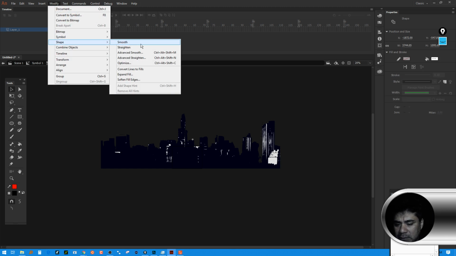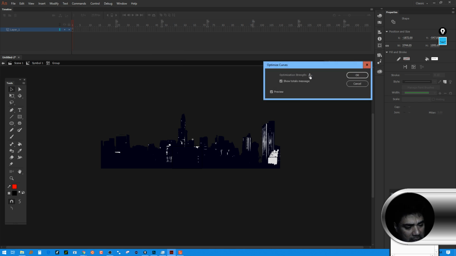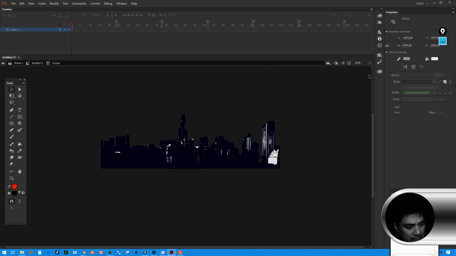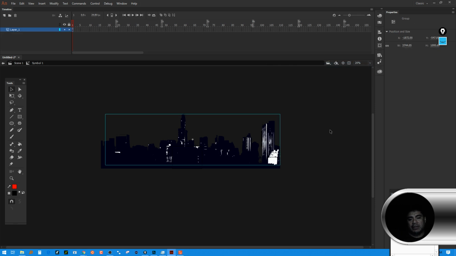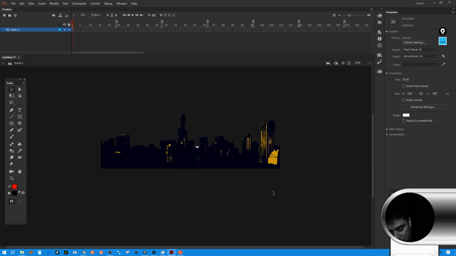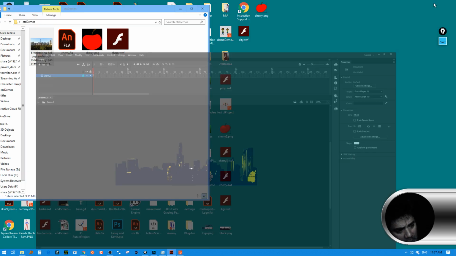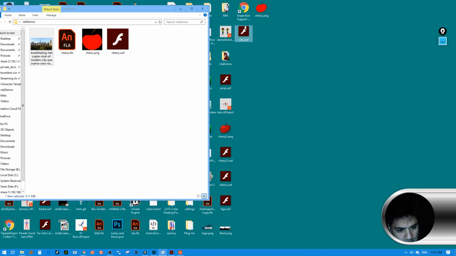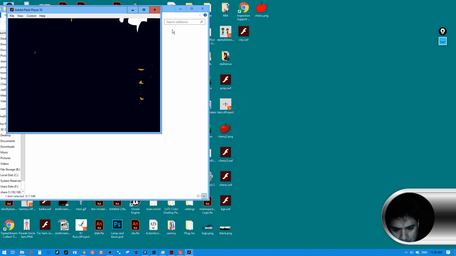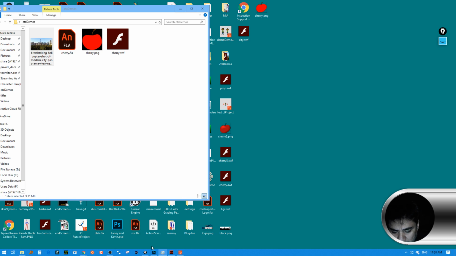Modify. It's as good as it's gonna get, I guess. Yeah, it optimized it during the conversion process, so that's good. It's good to know. So I exported it. There's the city, I think. Yep, that's it right there.